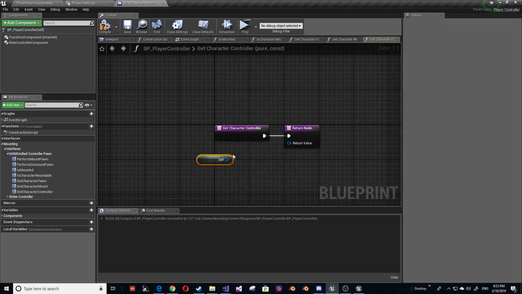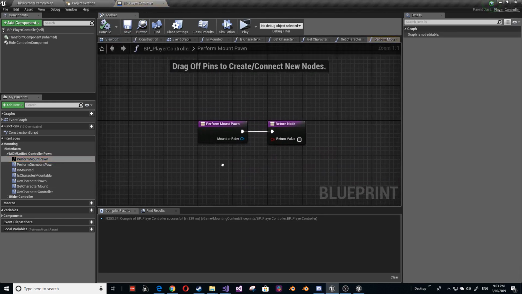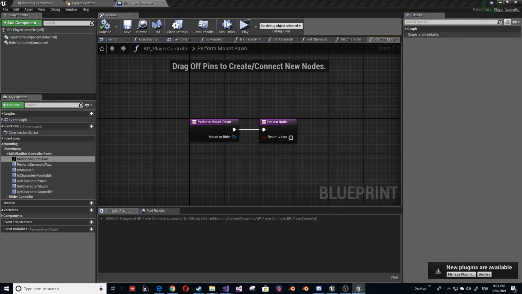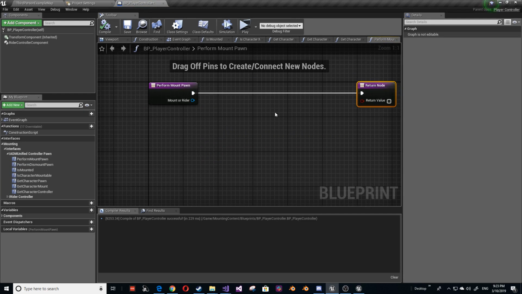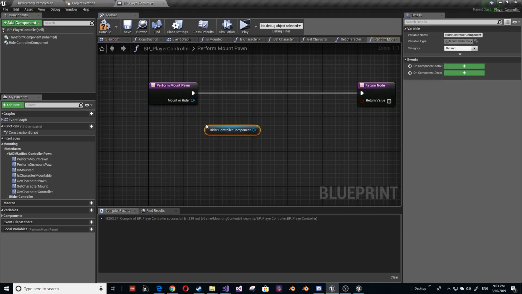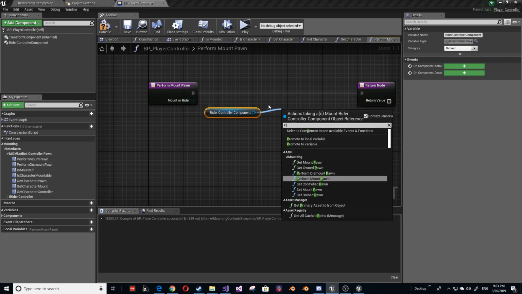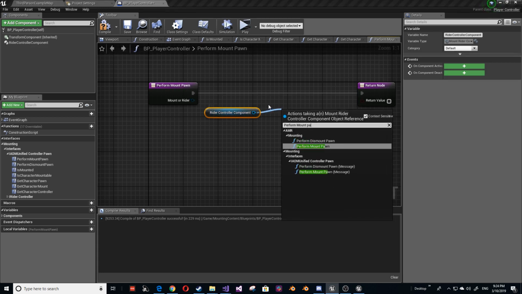Just plug that right on in. So we're going to implement the function perform mount pawn. And to do this, all we need to do is grab that ride controller component, pull out the string, and type in perform mount pawn.